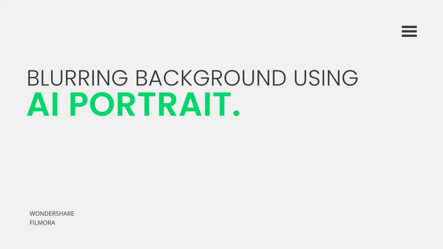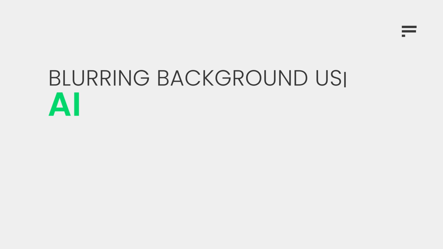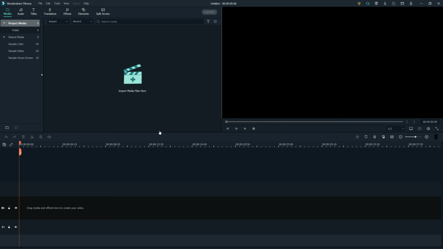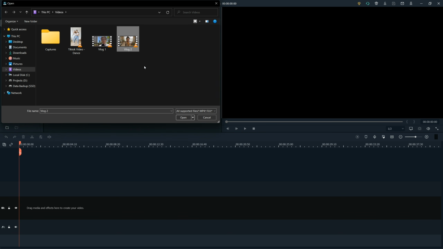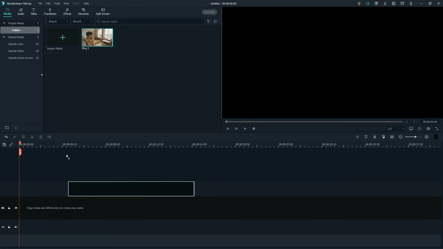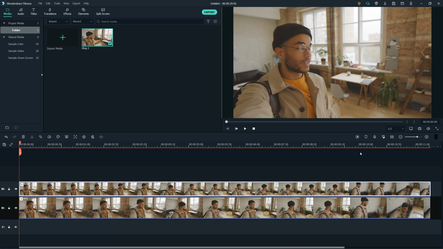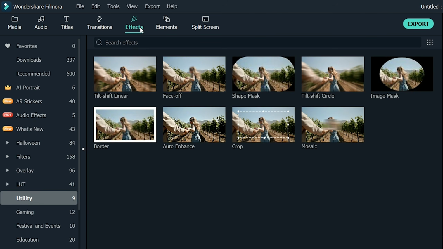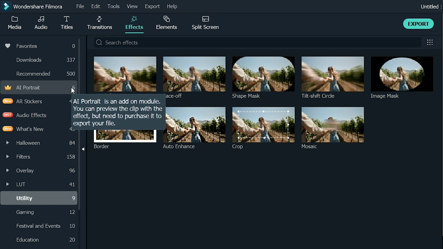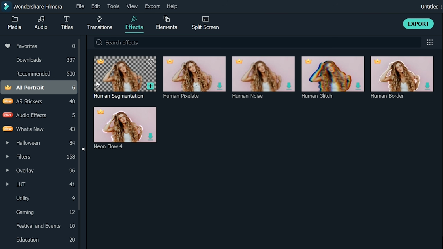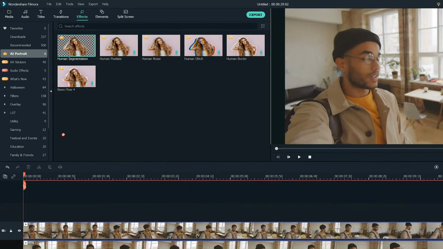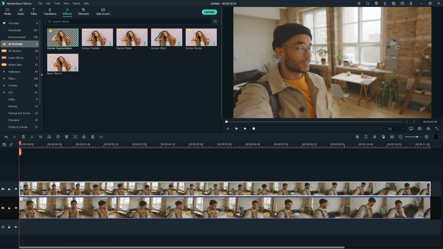It is the best method for you if you have footage with a moving subject. To get started, import your footage into Filmora and drop it into the timeline twice, making them like a sandwich. Then click on the Effects tab, and from left sidebar, select AI Portrait. Here you'll find Human Segmentation Effect. Now drag and drop it into the upper footage. If you haven't purchased these effects, hit Try It to use it.